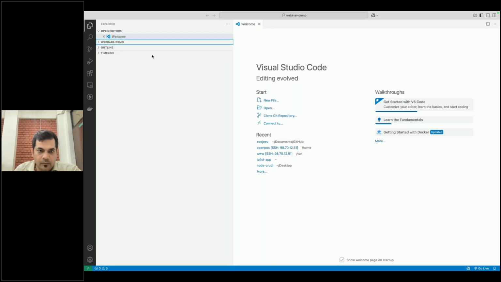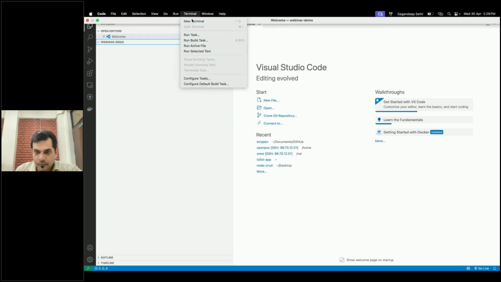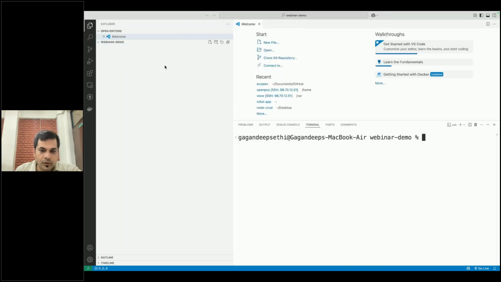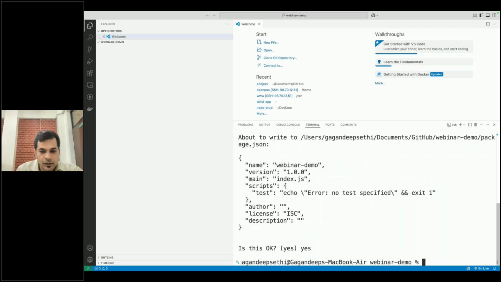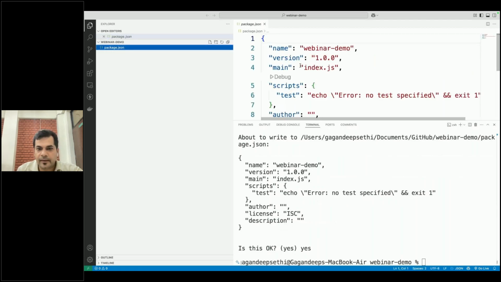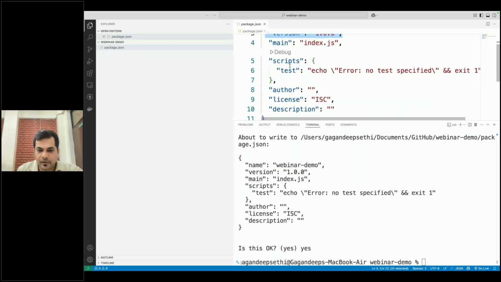So let me open the terminal now. You will require a normal terminal and this VS Code to work on the backend part. Let's start with npm init again. Webinar demo, version 1, description, start. Just hit enter. The moment you hit enter, it will create a file called package.json with the name of your project, version, and the scripts. If you have a description, you can add it.